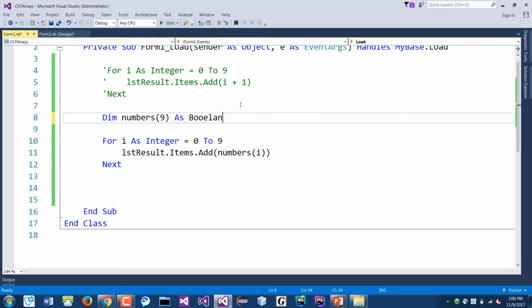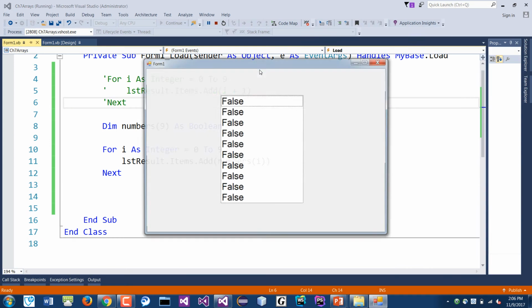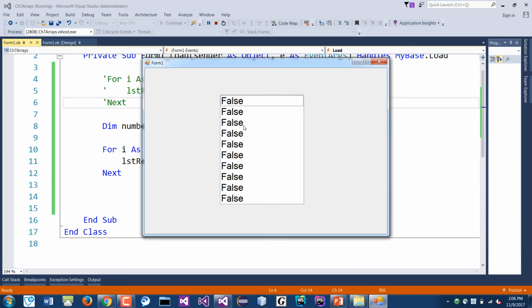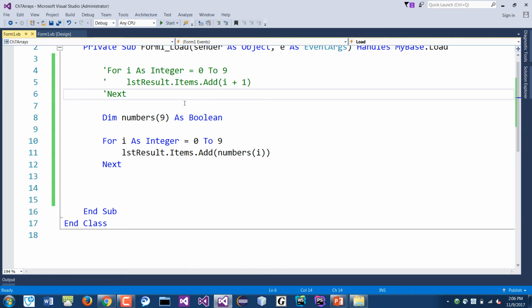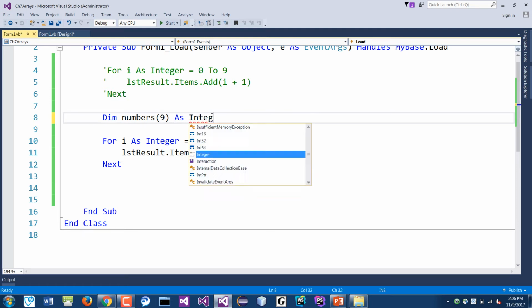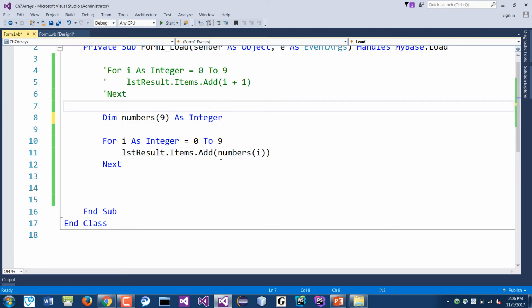If you put a different type, like Boolean, for example, the default will be false. All false. So as you can see, as you declare variables of any of these types, the default values will be assigned to the array automatically. Okay, so again, you change it back to integer.